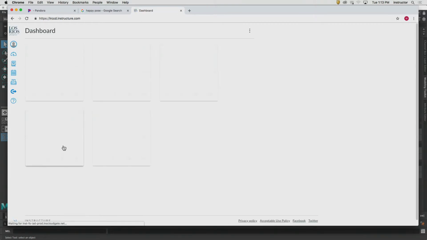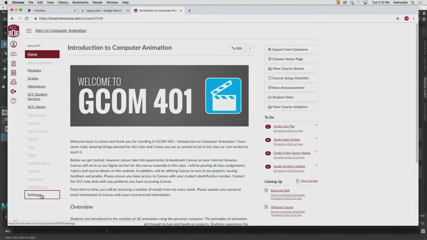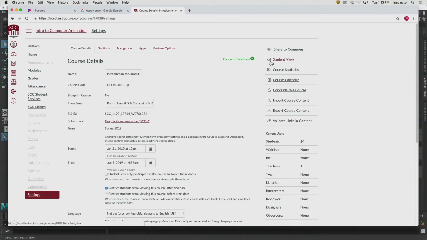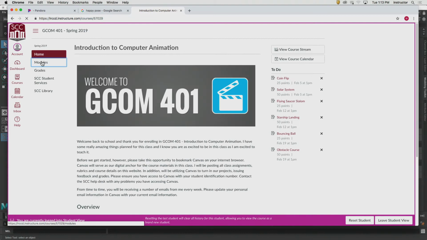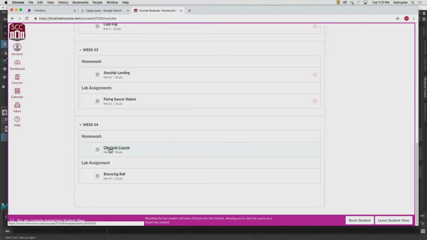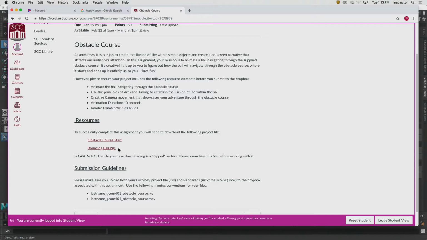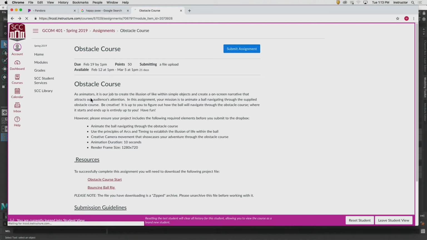All right. GCOM 401. Let me jump into student view so my screen looks like yours. Okay, let's see. Here we go. Week 4. So, of course, we have the obstacle course, which we'll talk about in detail. I've provided you guys with the file that you're going to need for your obstacle course. This bouncing ball rig, I just realized that needs to be removed, and I'll fix that in a second. So this obstacle course here is the only thing that you need to download directly from the assignment sheet on this. We'll come back and we'll talk about that here in a second.